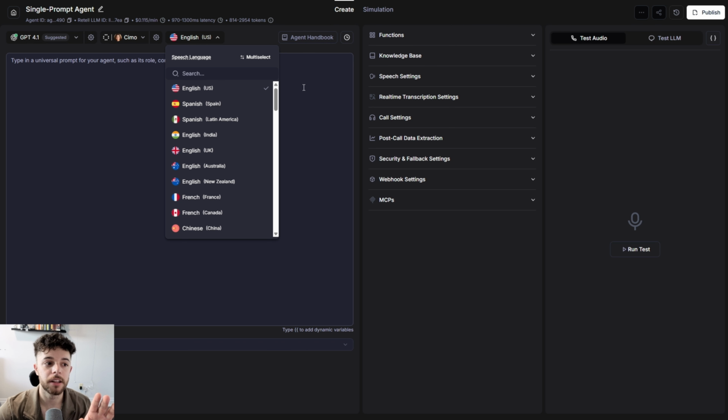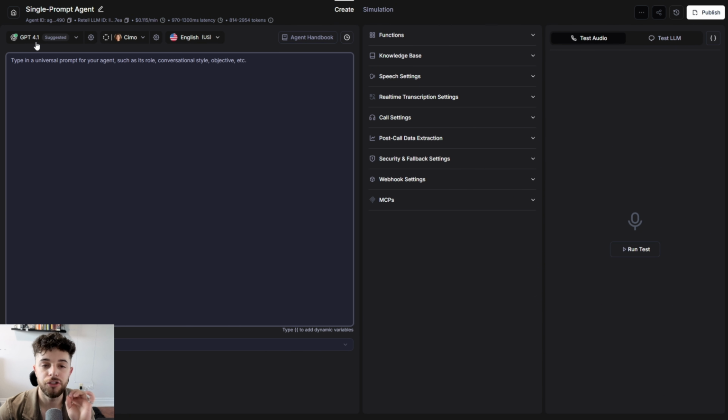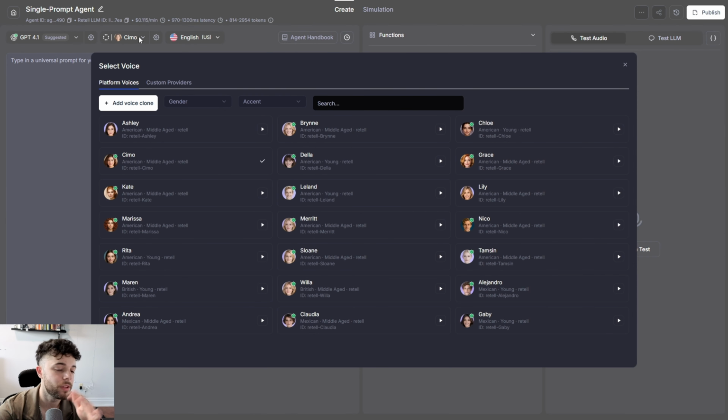I'm going to leave it on English, and we're going to leave the model as GPT 4.1. It's the suggested model. It's the most used, and we're going to trust it. Now, moving on to the voice, don't worry about the settings. They're already configured to be optimized, but you can go ahead and choose any voice you really want.